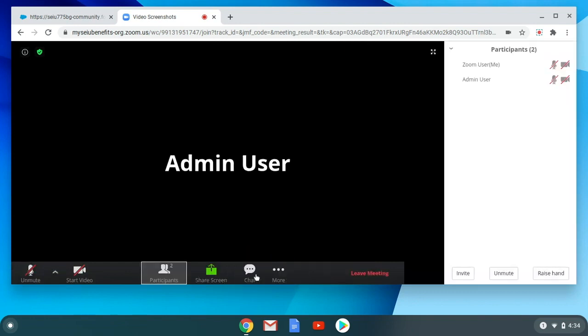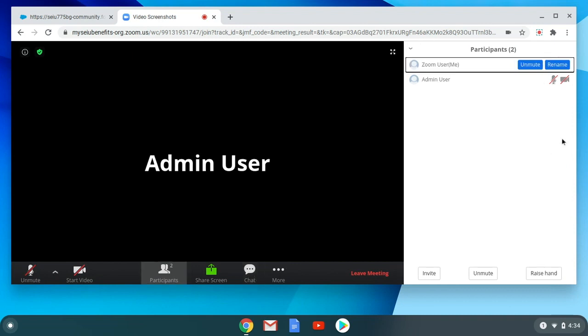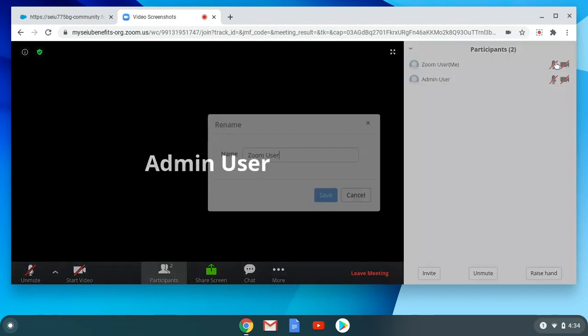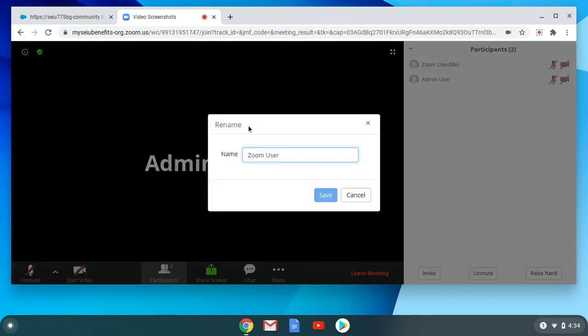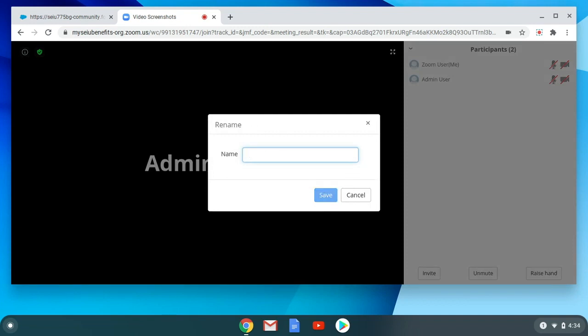of the menu bar. A section will appear on the right side of your screen with all the participants in the meeting. Your name will appear first to you. Click on Rename to change your name for your instructor to find you and confirm your student ID with you. After writing your name, click on Save.